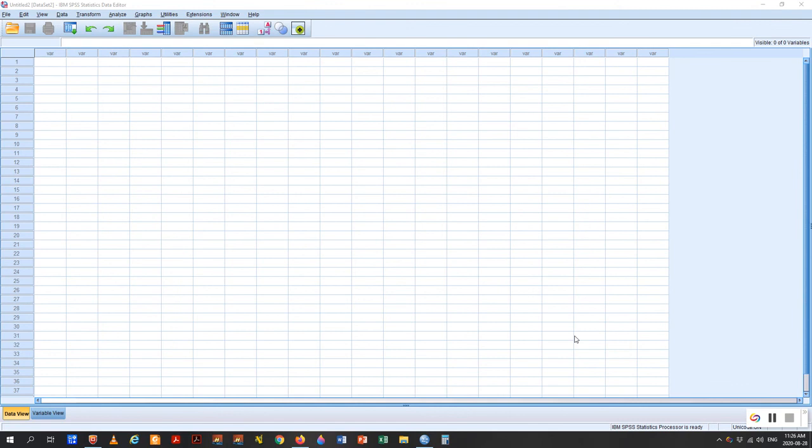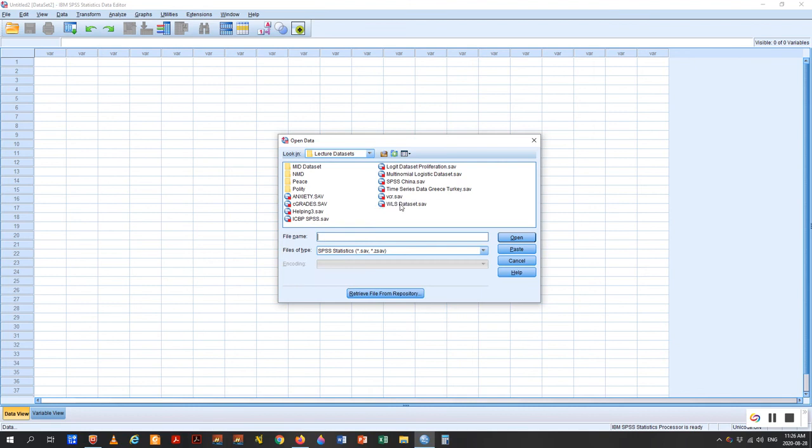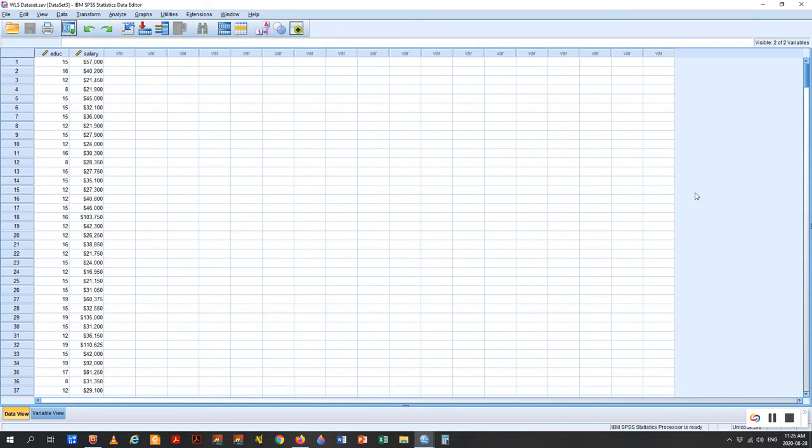Weighted least squares. First, we're going to get the weighted least squares data set, which was tailor-made by SPSS for this. We go to data, and you're going to see WLS dataset.save. And just open it up. It's an SPSS file, and here you can see the two variables.